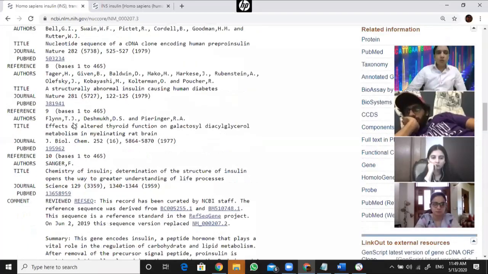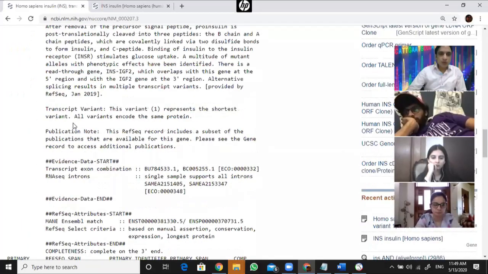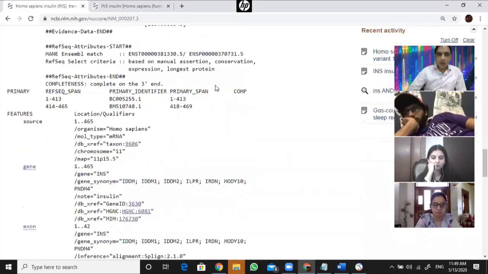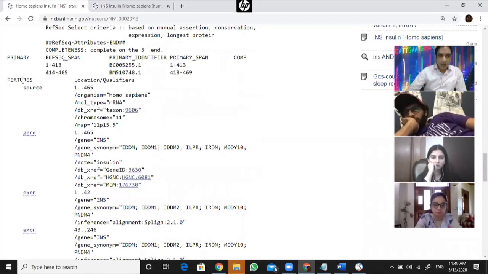I will go down to show you the products and the gene sequences. And look at that. Here are the features and here are the locations and descriptions. Features. So what does that mean? What is the total length of the insulin product? 465 base pair. So it says the gene starts from 1. Look at it. It starts from 1 and ends where? At the 465 base pair.